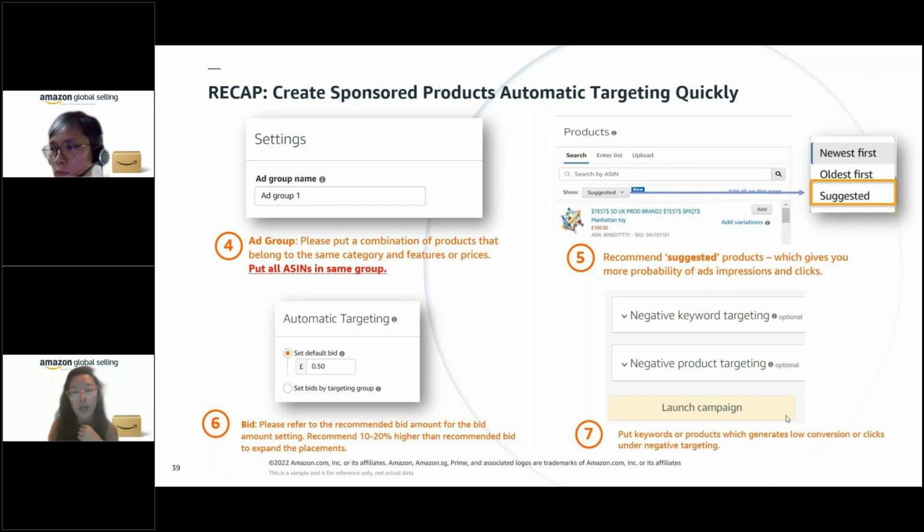And then, of course, the other thing is to select the product you want to advertise. The quick tip here is, when you select the drop down button, which is suggested, it actually shows you what Amazon thinks is the most optimized listing for you. So if you've just created a listing and it doesn't appear under suggested, it could be that you need to work on your listing as well. So we recommend you to choose your suggested products here to get more impressions and clicks.